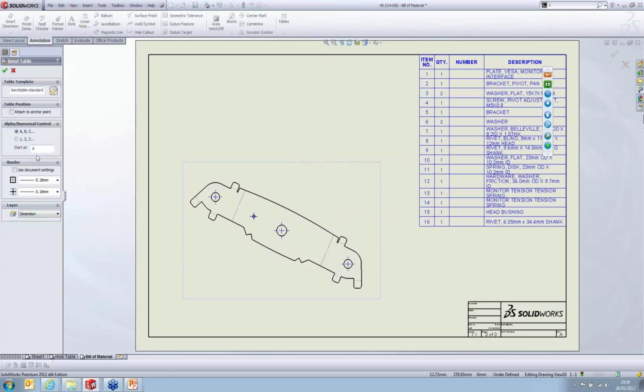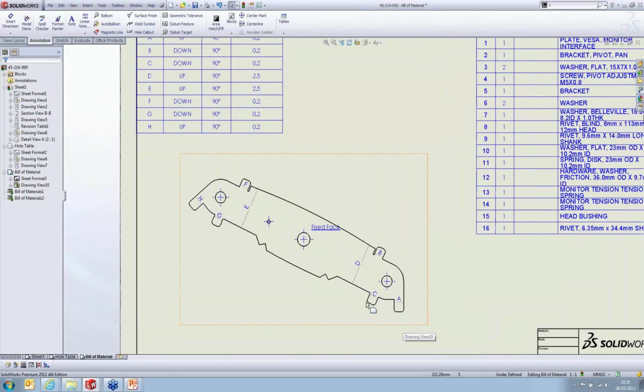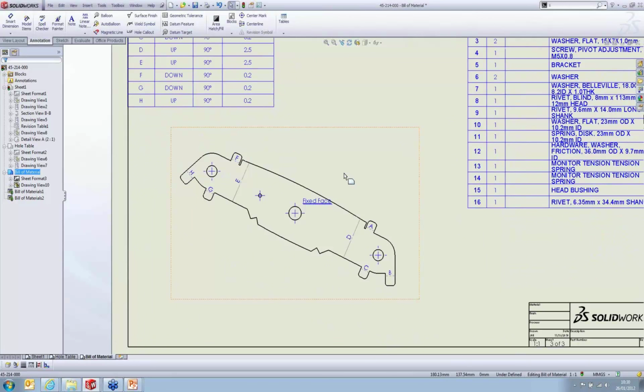It works very much in the same way as a hole table, but it's just a nice way for you to reflect to manufacturing what each bend is if you're not using bend notes. We can even reorder these bends as well. So you'll see A is down in the bottom right hand corner. I can actually drag A down and change its letter, and it will resequence everything for us. So we do get the ability to reorder those, which is really nice.